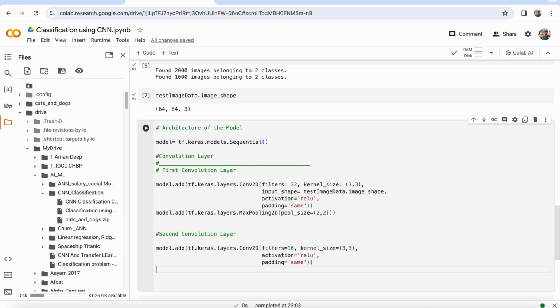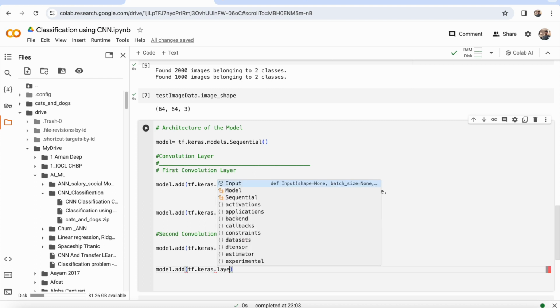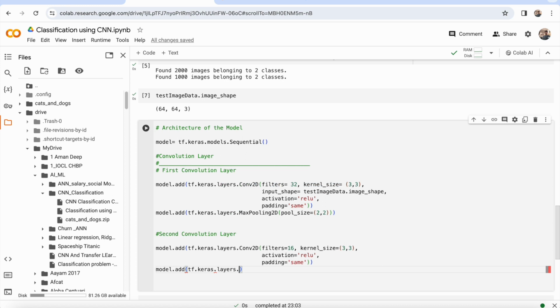Again we will add the max pooling. Model.add tf.keras.layers.MaxPooling2D. Pool_size is equal to 2, 2.